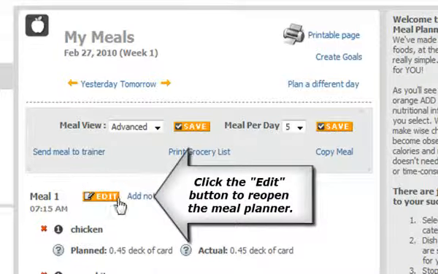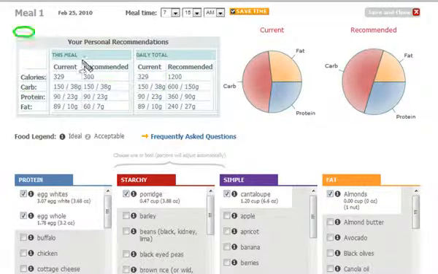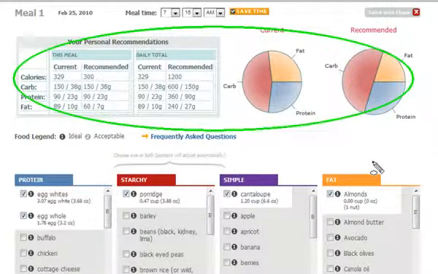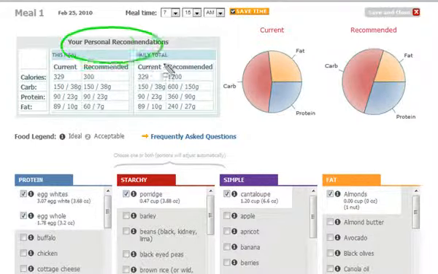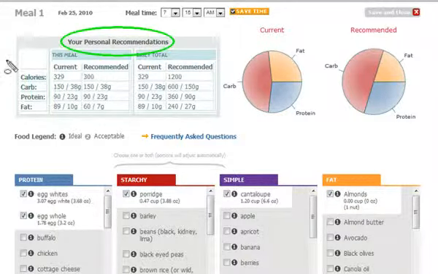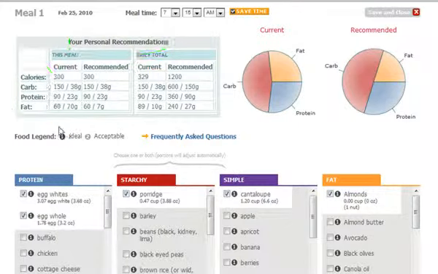Now when you open up the Meal Planner, you have some charts at the top that show you the details of your food choices and how they compare with what the planner recommends. The Personal Recommendations chart on the left gives me an exact count of calories, carbs, protein, and fat, while the pie charts on the right show the ratios of my current selections versus what's recommended.